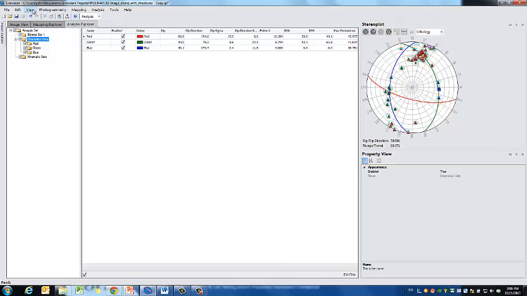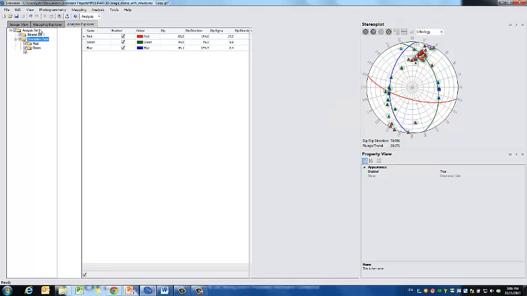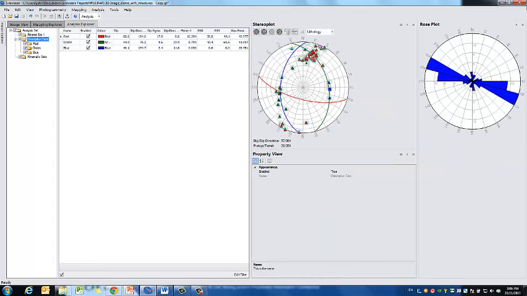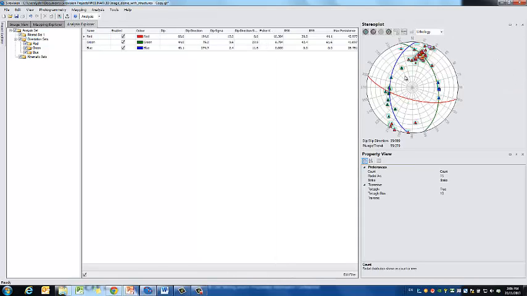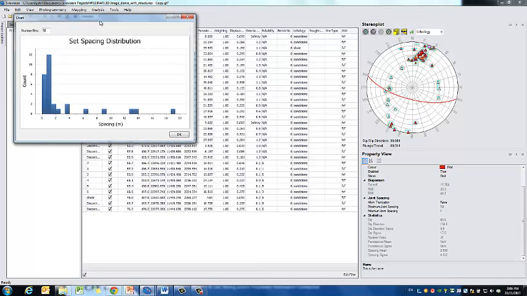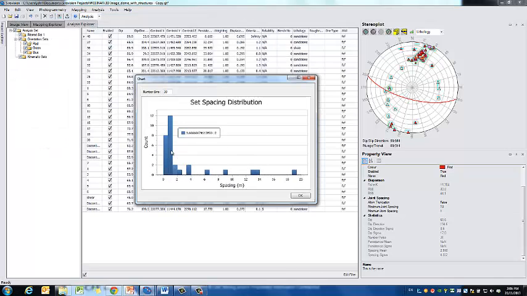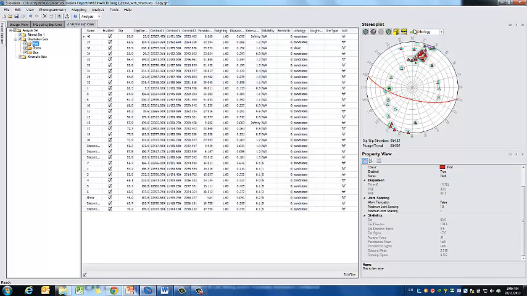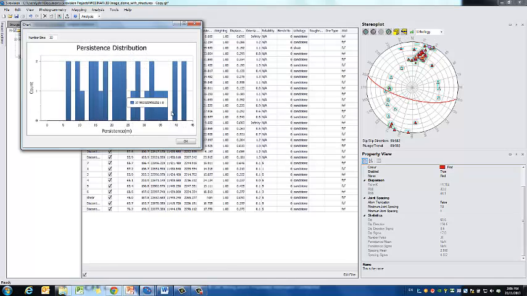Just to mention that we have all the other standard tools such as rose plots, etc. I'll just turn that off again just to tidy up the display. We have some statistical histogram functionality here. We mentioned before we have set spacing histogram, so if I click on that, that will give me a kind of bar graph output on the average spacing of the structures in that particular orientation set. Same thing for persistence distribution within that orientation set.